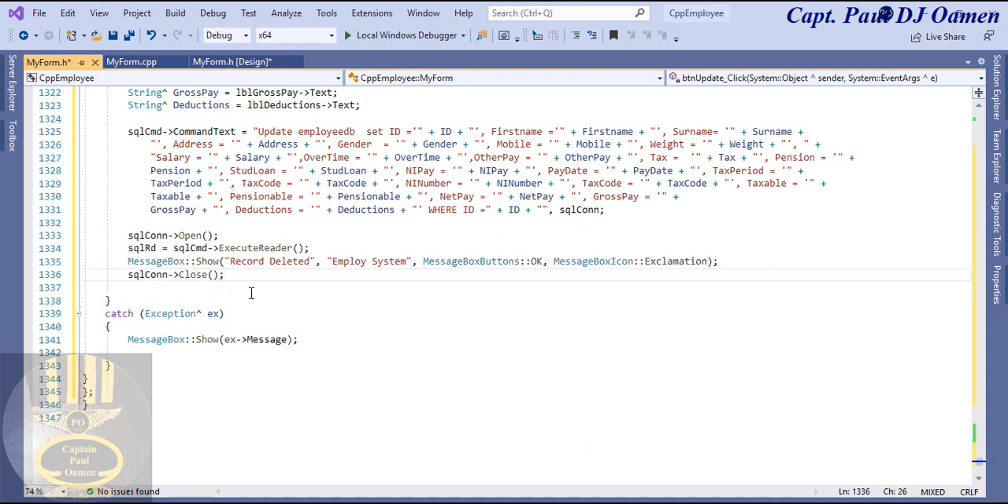So we open up the database, we store everything, we restore it into our SQL reader. Add a message box, maybe. Oh, this is employee system, not employee management system. Updated, employee management system updated.